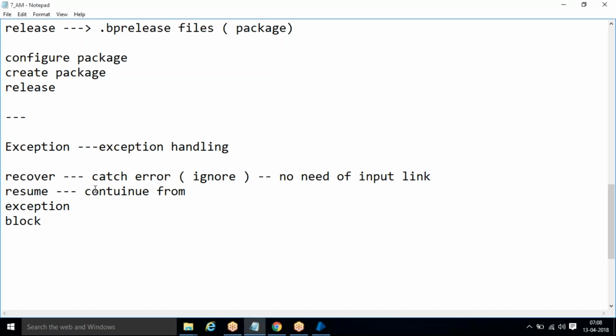Resume will tell you from where it has to continue. Before discussing the exception, here it will catch and ignore the error. After that, it will resume. But after that, we need to understand what was the reason for the failure. Why did it go to the recover, right? If you want to understand the reason for the failure, we have the calculation shape. In the calculation shape, we have some inbuilt exceptions.